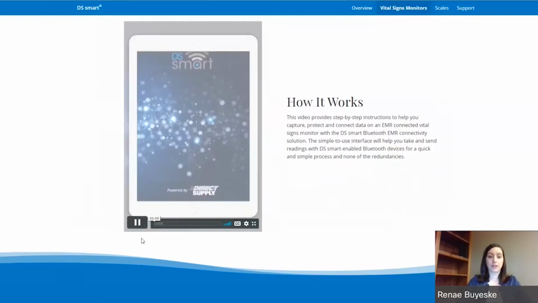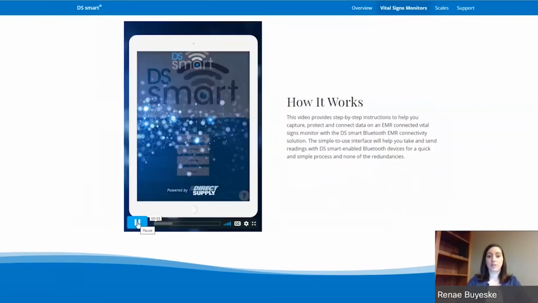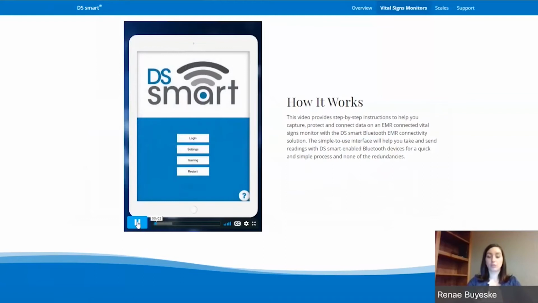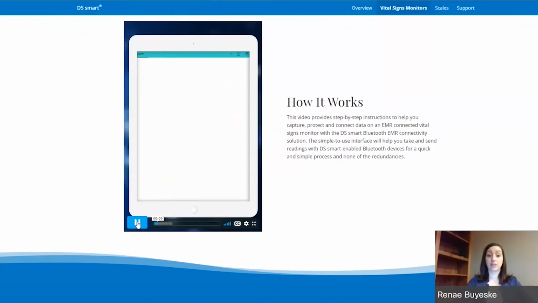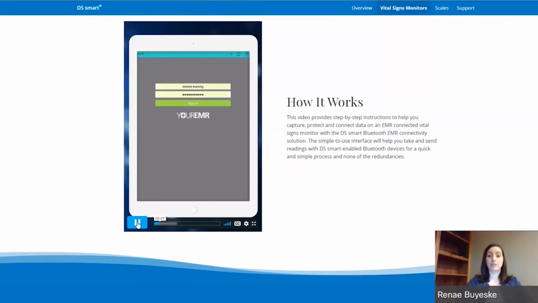All right. So first and foremost, on the tablet here, you'll see our home screen. This home screen would be loaded on your tablet once you have that tablet mounted onto the vital sign monitor. This is your login screen and the way that we launch and get into the actual DS Smart system. From this screen, I would simply type log in, and this will take me to my first login screen here.